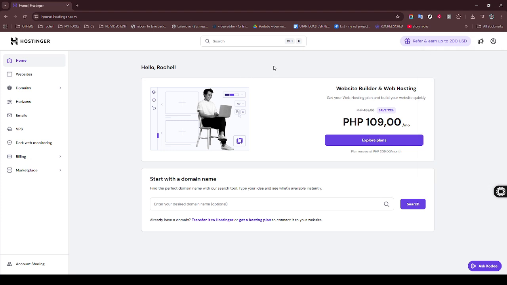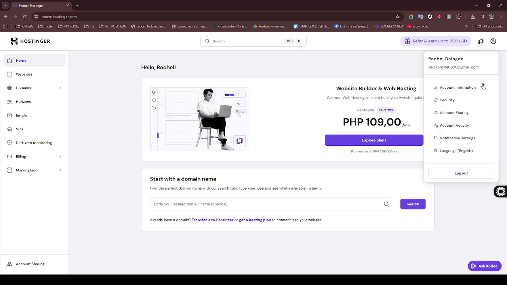Now that you're logged in, your next step is to navigate to the hosting section. This might appear as a tab or a link on your dashboard. Once you find it, go ahead and click on it. This section will show you all the hosting plans and domains associated with your account. The central hub for managing your hosting services on Hostinger.